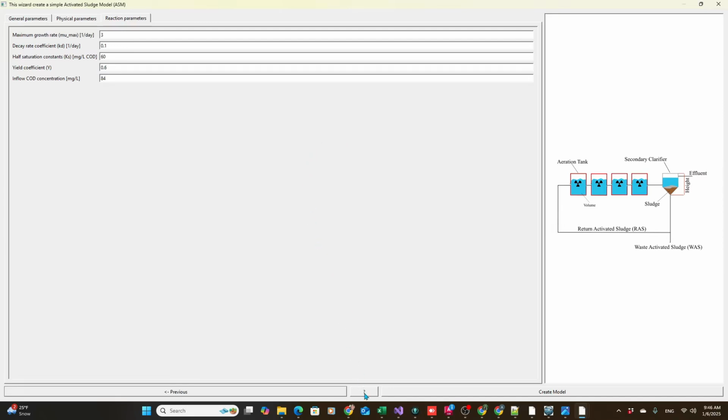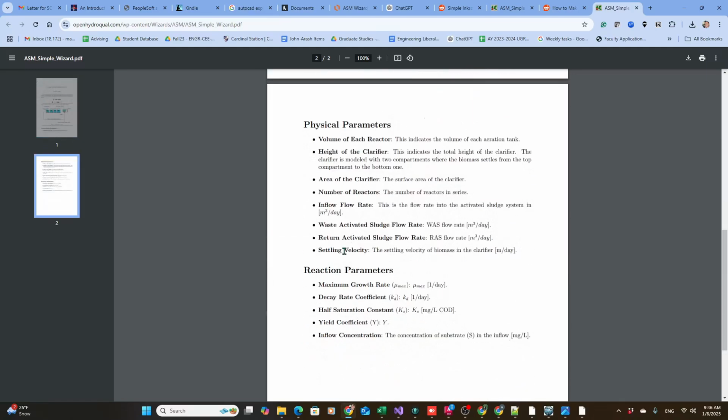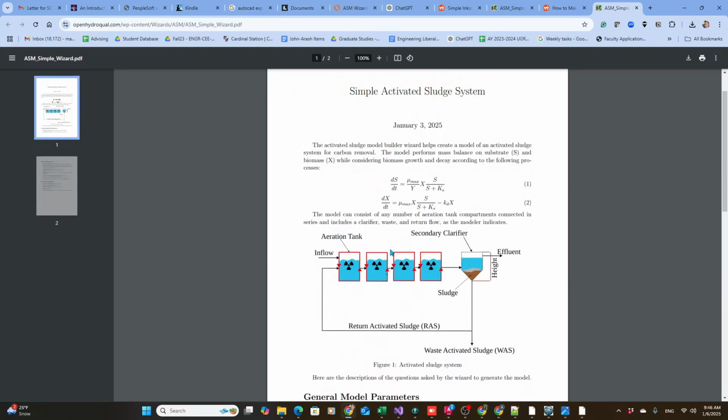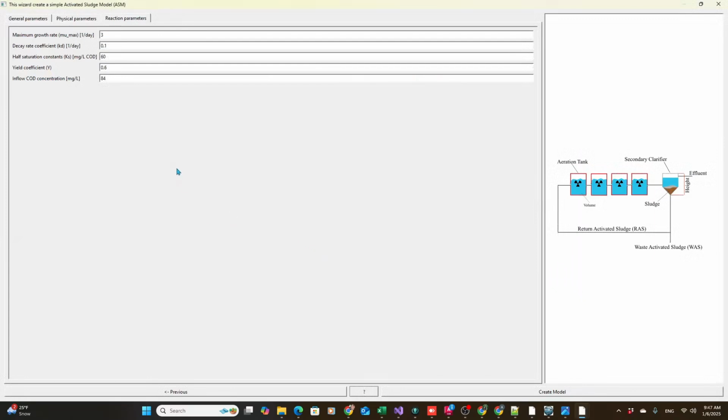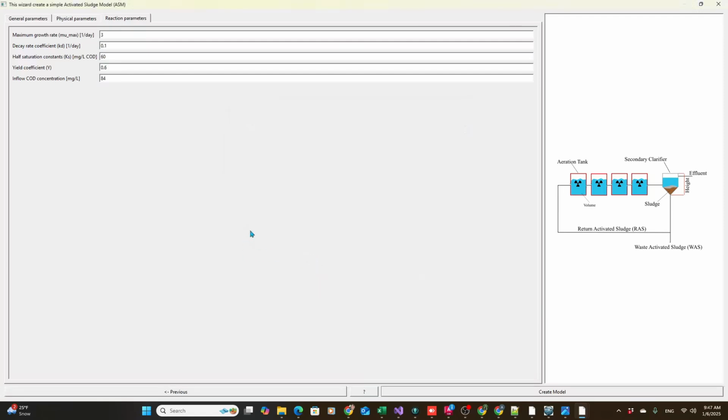By the way, if you want to get some description of the model that will be built, you can click on this question mark and it'll take you to a PDF where all the parameters are described. Okay, let's now create the model. I'm going to click on create model, and I'm going to call this ASM demo. Okay, the model is saved.